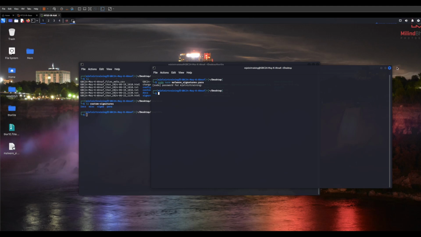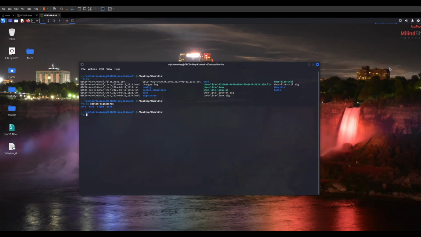So then if you want to scan your system using your custom signature, you have to move your signature into the custom signature folder under the YARA folder in thor-lite. Then in the YARA folder you'll put your custom signature. Here I have one YARA rule. This YARA rule will be in the custom signature folder.